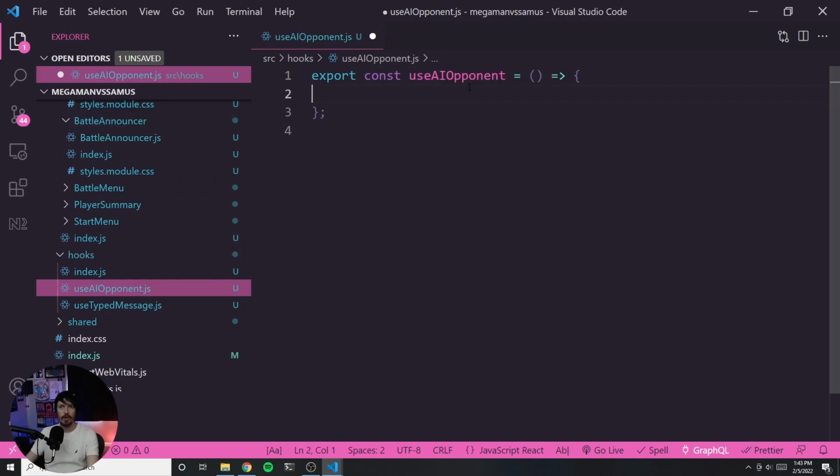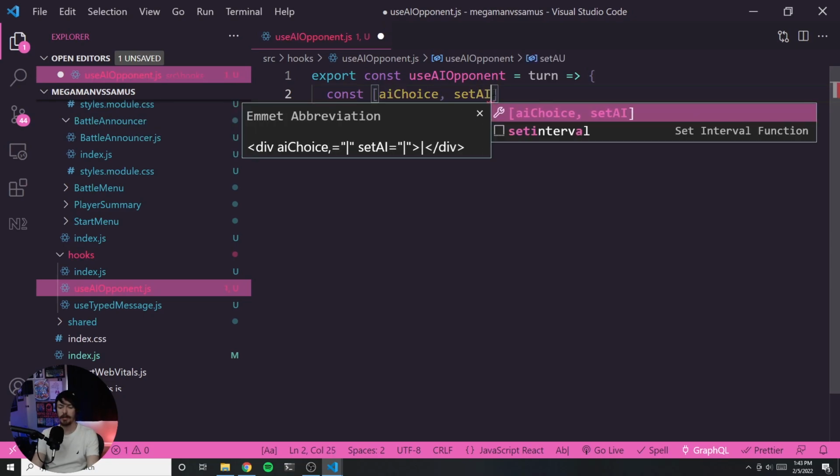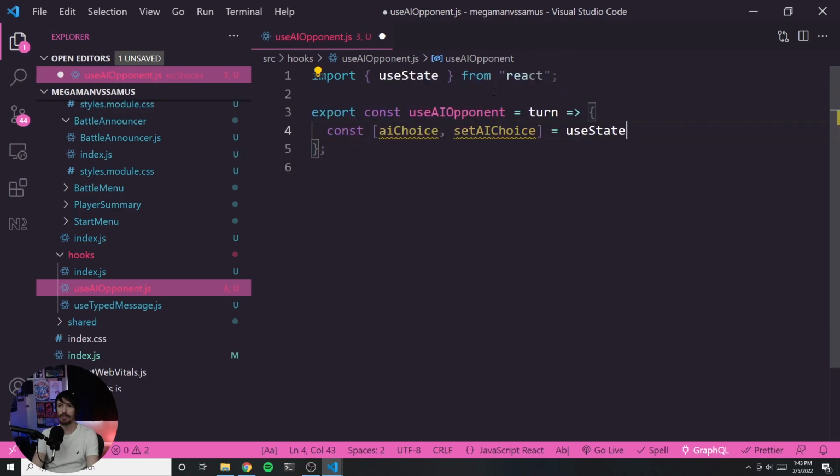And what we want this thing to do is to accept a turn. So there is going to be the concept of a turn, right? If the turn is, let's say 0, then it's the player's turn. If the turn is 1, then it is the AI's turn. And since this is a hook, we're going to be feeding data into this thing at any given point. There's probably better ways to approach this, but I wanted to use a hook for this basically. So let's create a piece of state called aiChoice and setAiChoice. Set that equal to useState, initialize it as an empty string. And that's what we're going to be returning from this hook.